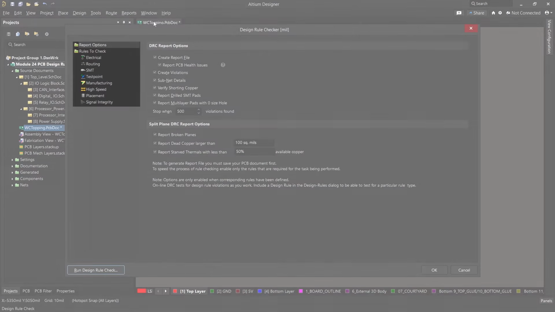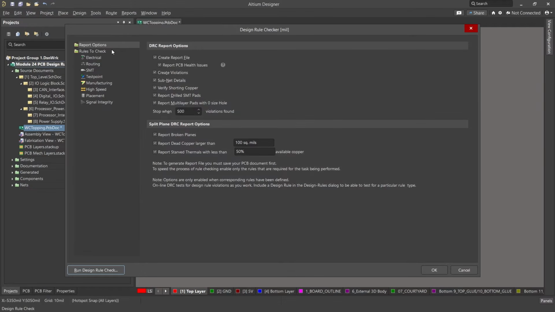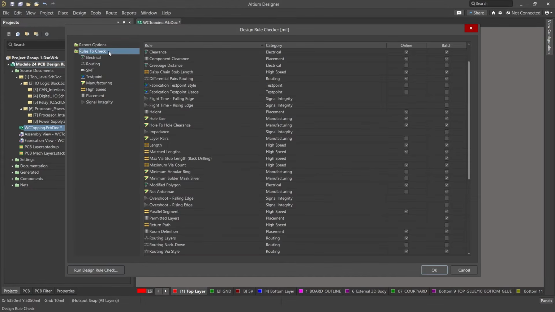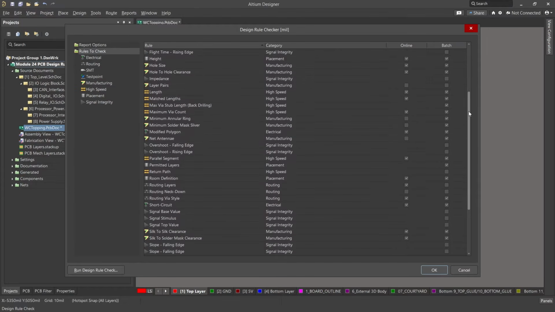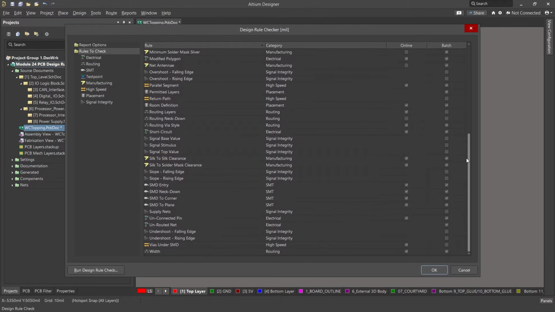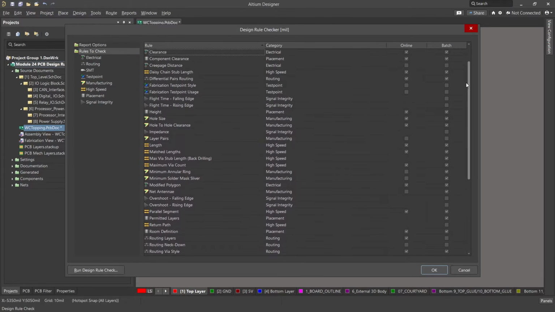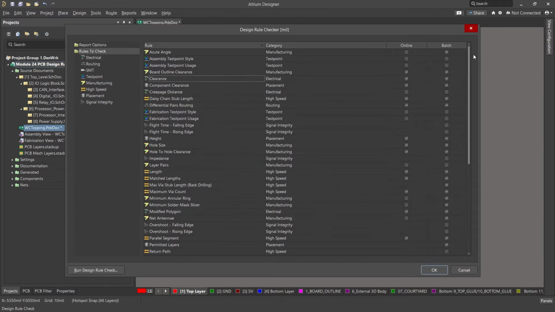In the folder tree pane on the left side of the dialog, each of the design rule categories whose rule types can be checked are listed under the Rules to Check folder. Click on this top-level folder to list all checkable rule types on the right side of the dialog. Alternatively, click on a specific category to list only those design rule types associated to that category.